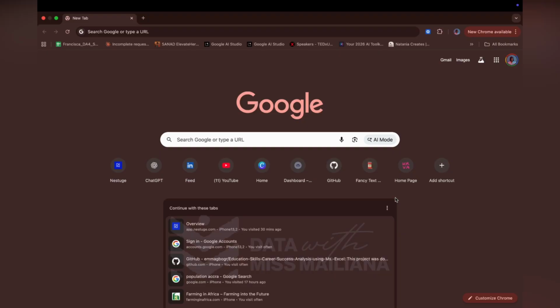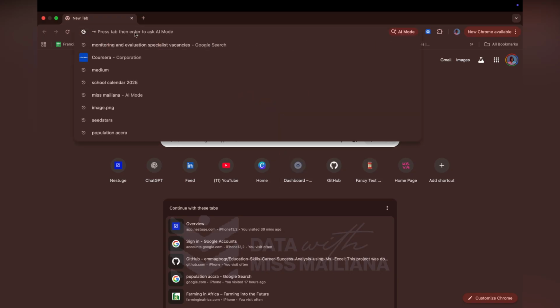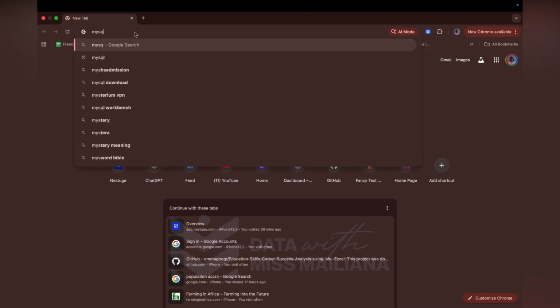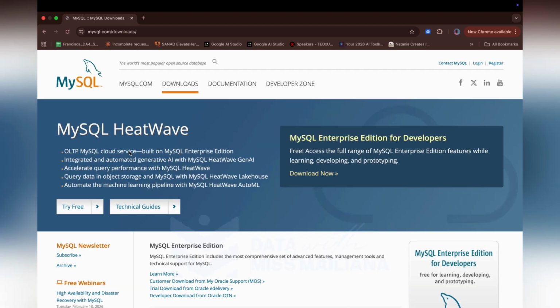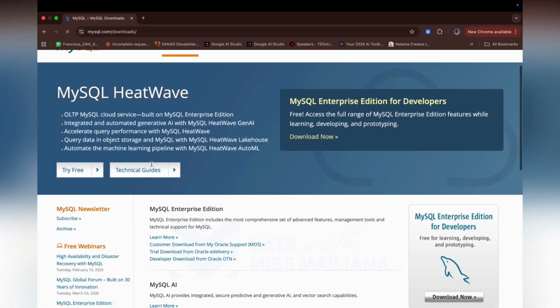Right, so I have opened a new browser. My Google Chrome is what I use here. I'm going to search for MySQL, and I have it here. So I can just go to downloads. The interface is similar to Windows as well, so when you get here, you go to downloads as well. It has already gone to downloads.